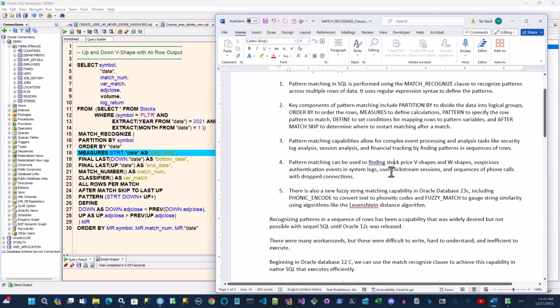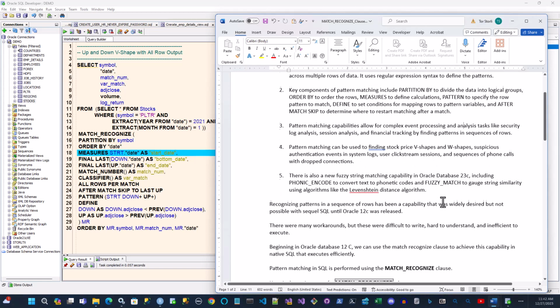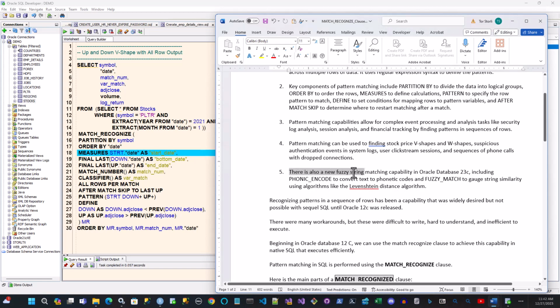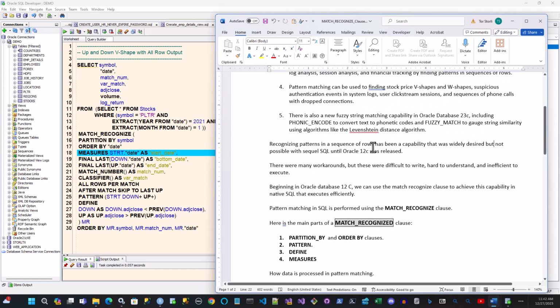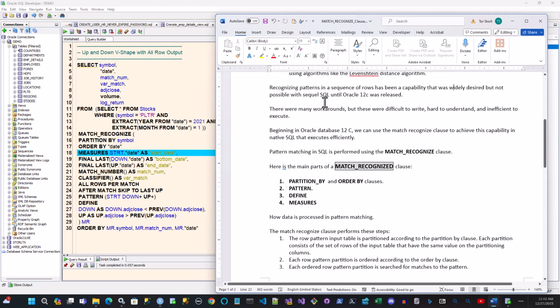Now, there are a bunch of other stuff here, and something you might be looking at as well if you have 23C, Oracle Database 23C. There's some kind of a fuzzy string match you can also perform, and you need to go into the documentation to read up on this based on this Levenshtein distance algorithm. So I wonder if it's written wrong here. Yeah, okay, whatever. Anyways, so the match recognize became part of the Oracle 12C when that was released, and you can see these are the main parts, as you can see here.